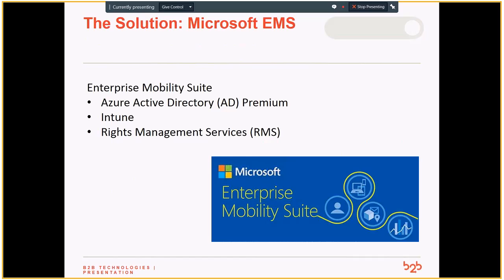Okay, so to accomplish that, bring in Microsoft EMS. Basically, like I said, it includes these three suites: Azure AD Premium, Intune, and Azure RMS, or Rights Management Services.